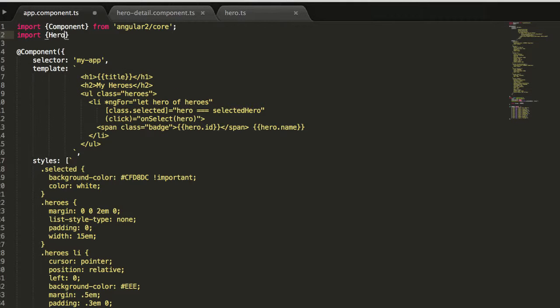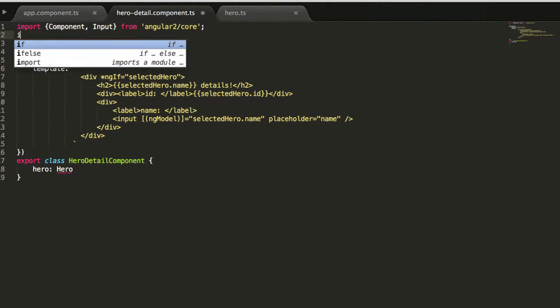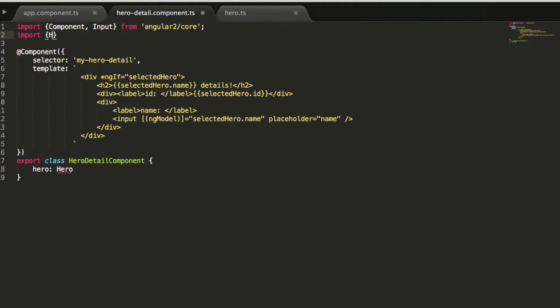I'm trying to do this by hand. It's in the same directory, so I believe it's just like that. Is that correct? Yep. And I'll do that in another file as well. Import hero from.